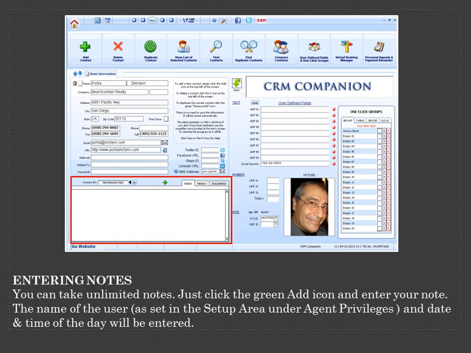Entering notes. You can take unlimited notes. Just click the green Add icon and enter your note. The name of the user, as set in the Setup area under Agent Privileges, and date and time of the day will be entered.